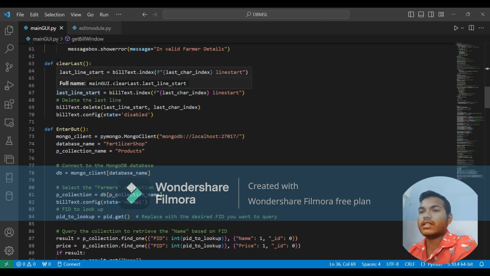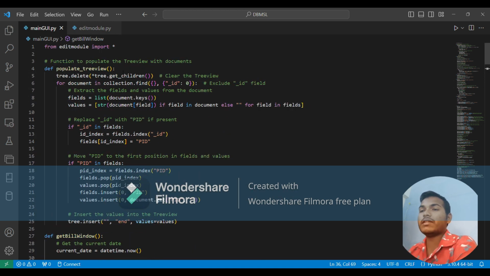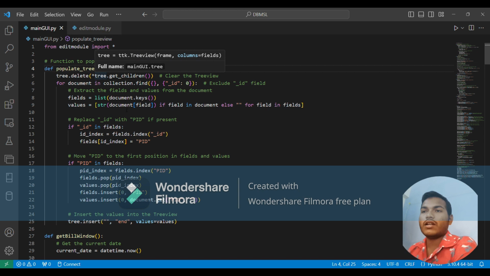Now the next function is populate tree view. The simple function of populate tree view is nothing but to configure the tree view after clicking on that button.